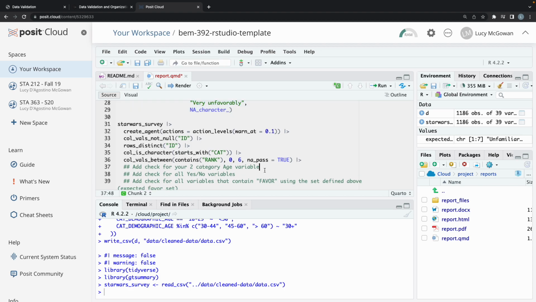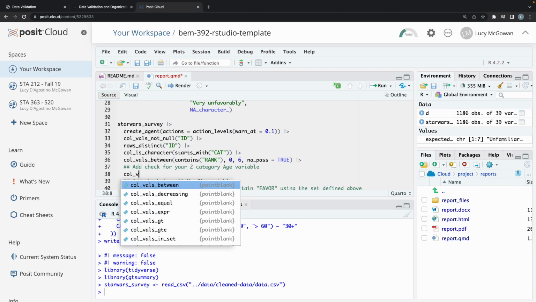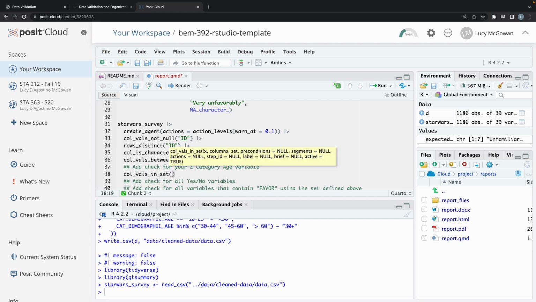First, let's add a check that our two category age variable worked. So I'm going to say col_vals_in_set. And what am I going to put as the first argument here? What's the name of the column I'm checking?